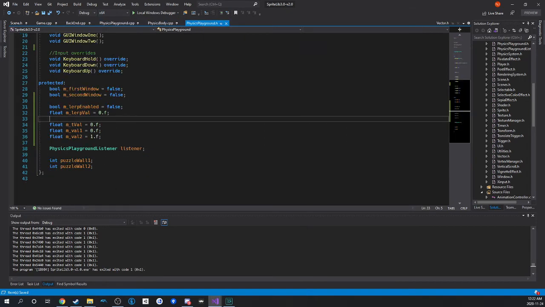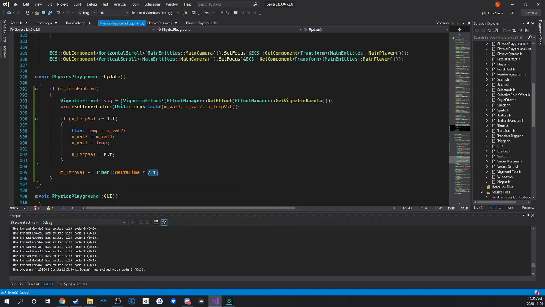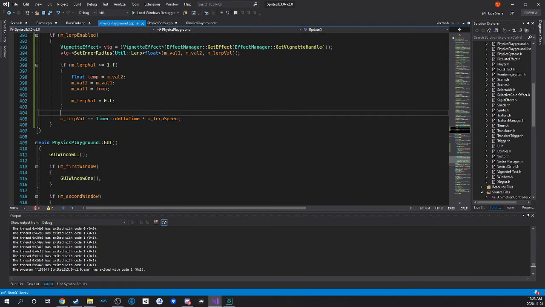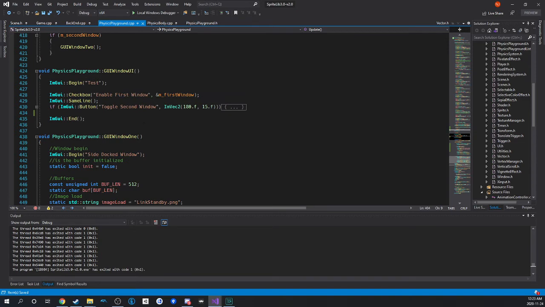And then you can create a new one called float lerp speed equals .f, and have it multiplied by lerp speed. You know, now it'll go back and forth automatically by itself.